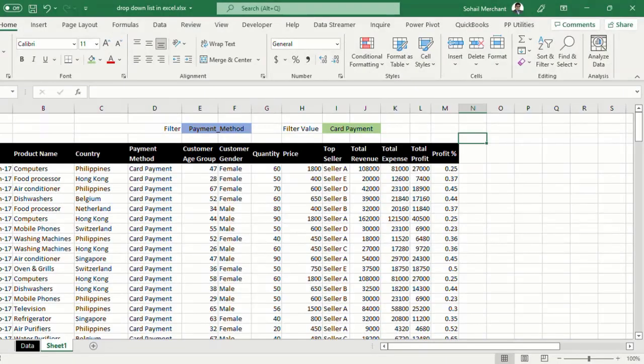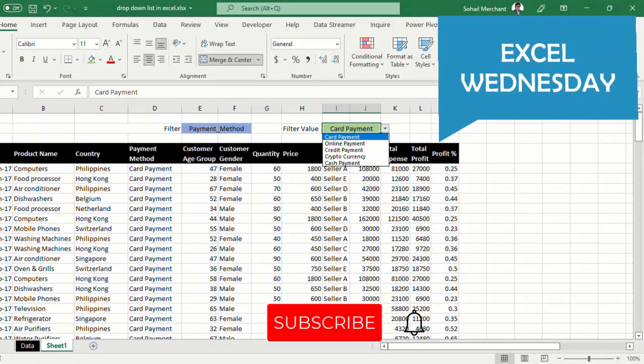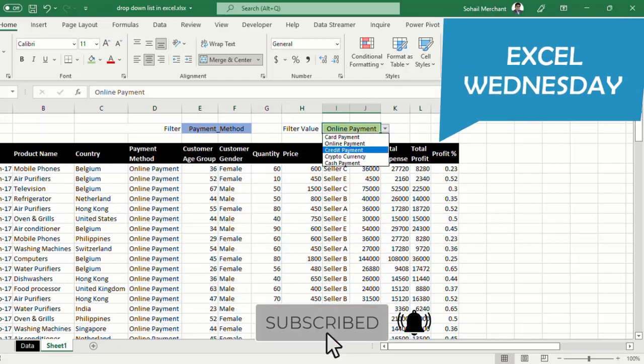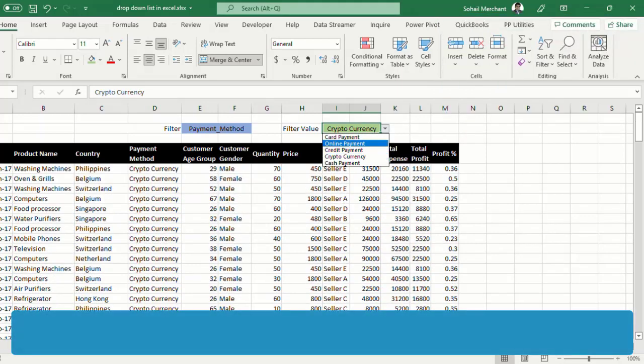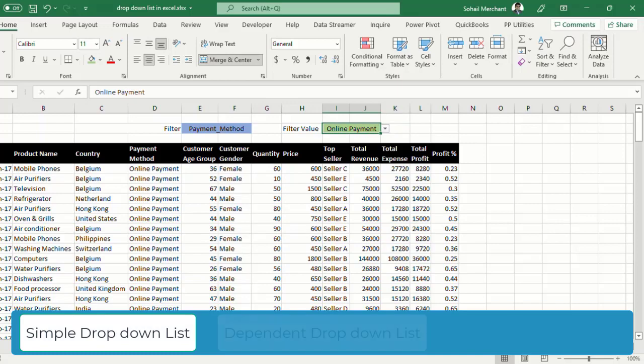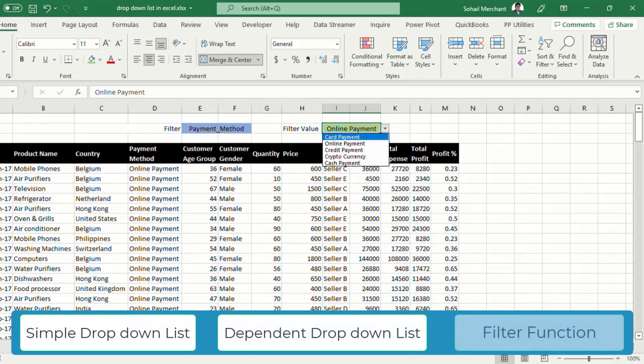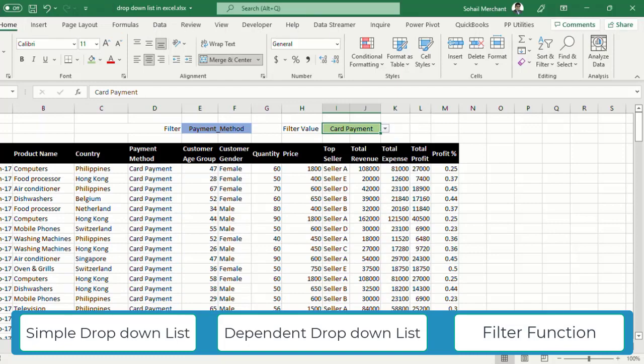Hello and welcome back. Today is Excel Wednesday and I am going to share a technique through which you can extract data based on a simple drop-down list and a dependent drop-down list. To perform this technique, I will use the FILTER function available in Office 365.